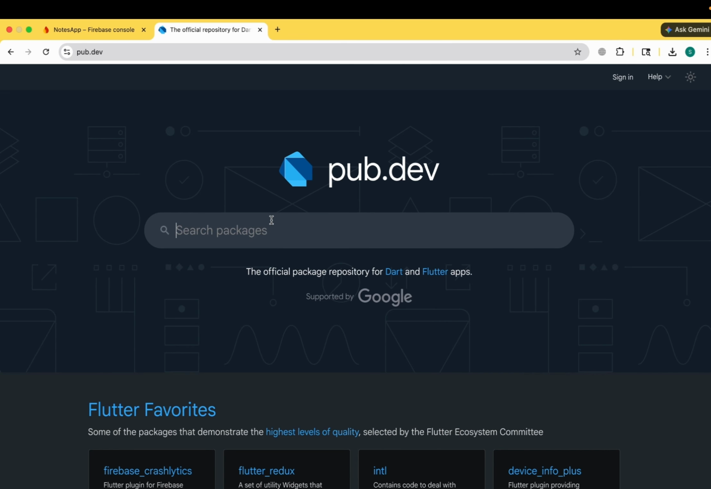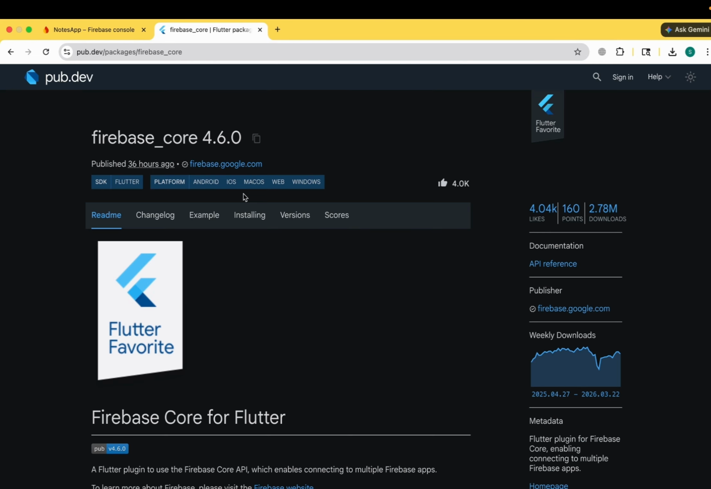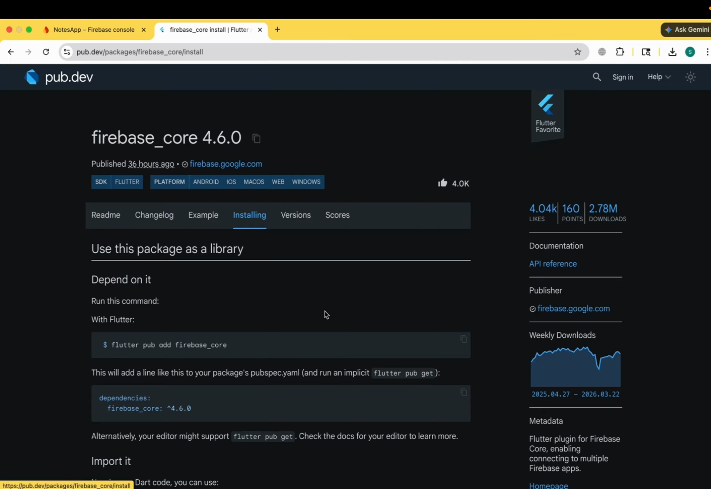So one thing I need is the Firebase core package. You can just search this package. Now this is the package, Firebase core, to use the core functionality of Firebase in our app, right? So this is the important package.